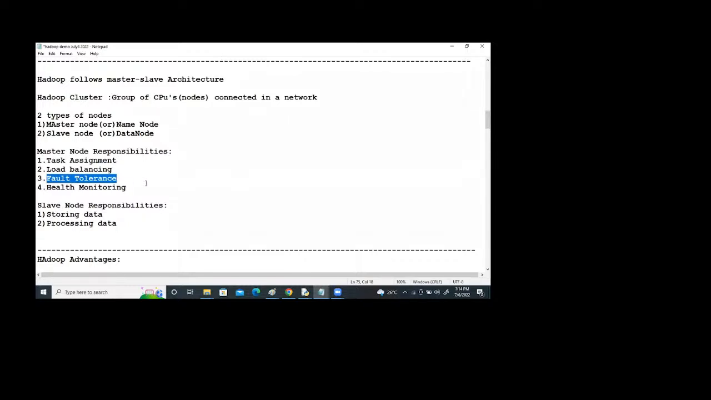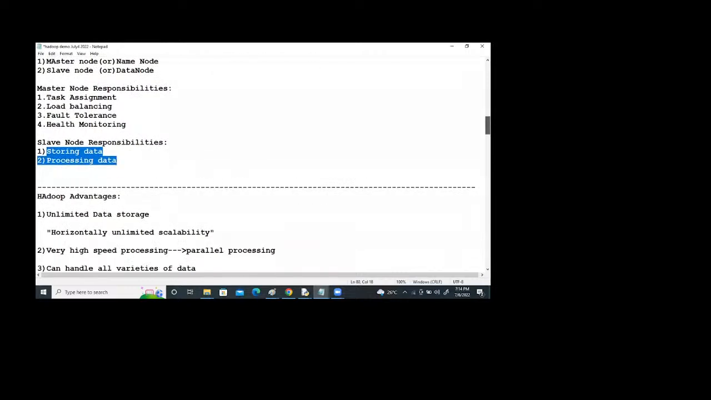Health monitoring: the master node will have the status about each and every slave's health. Slave node responsibilities are storing the data and processing the data. Now, Hadoop advantages.